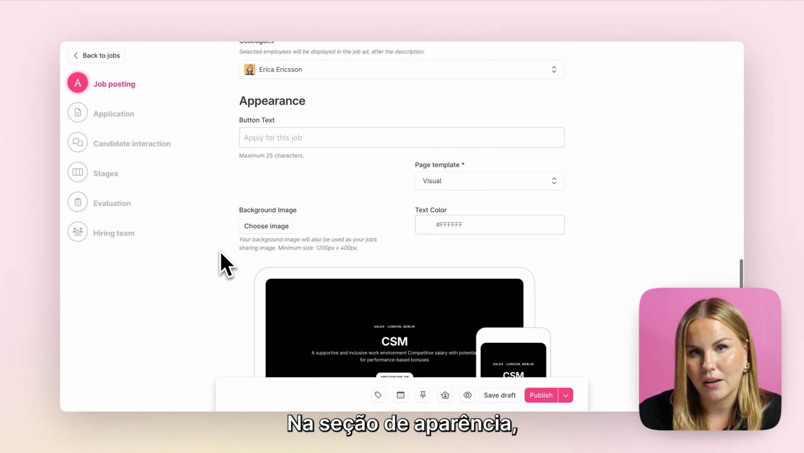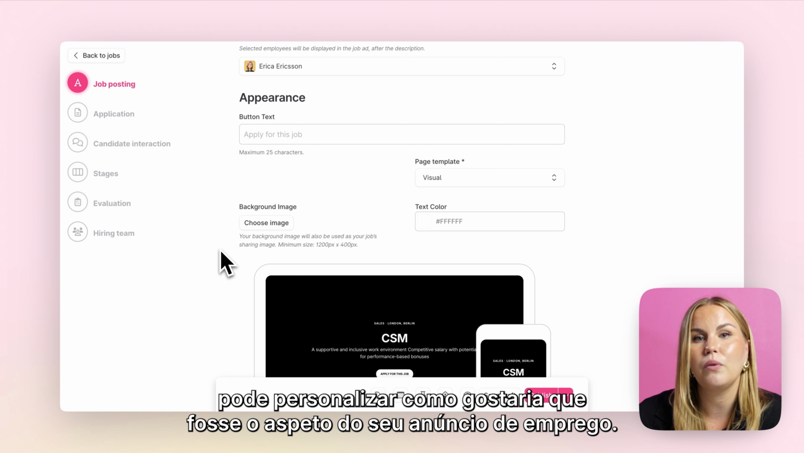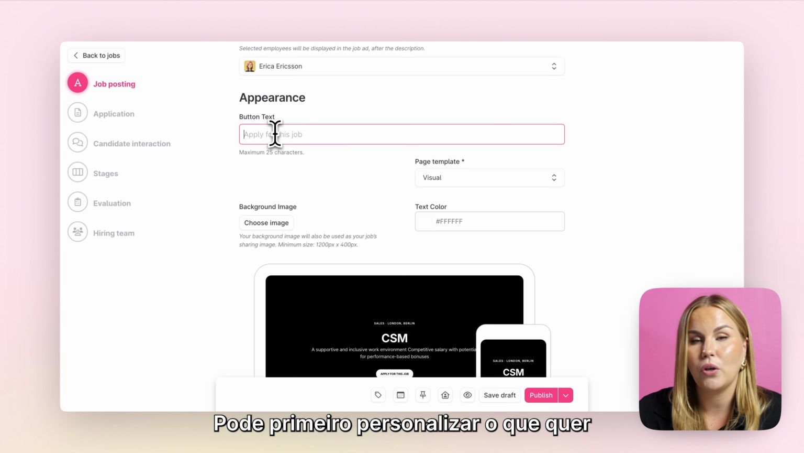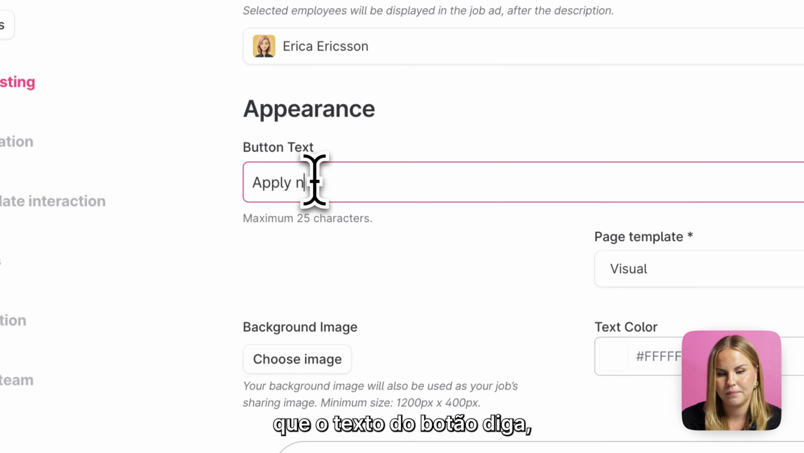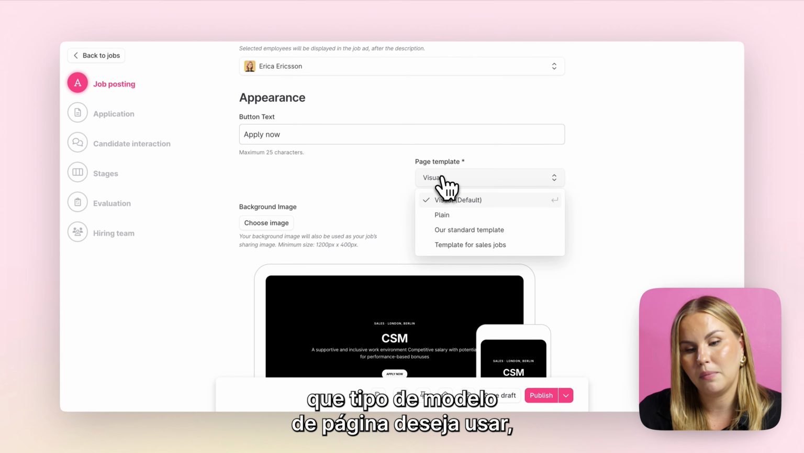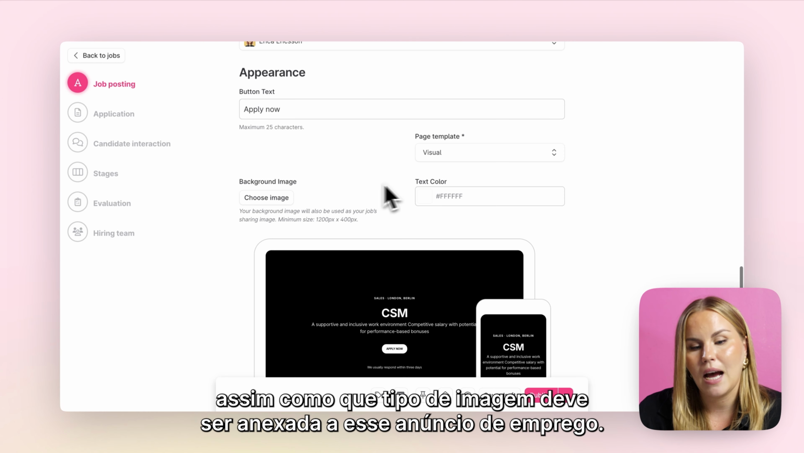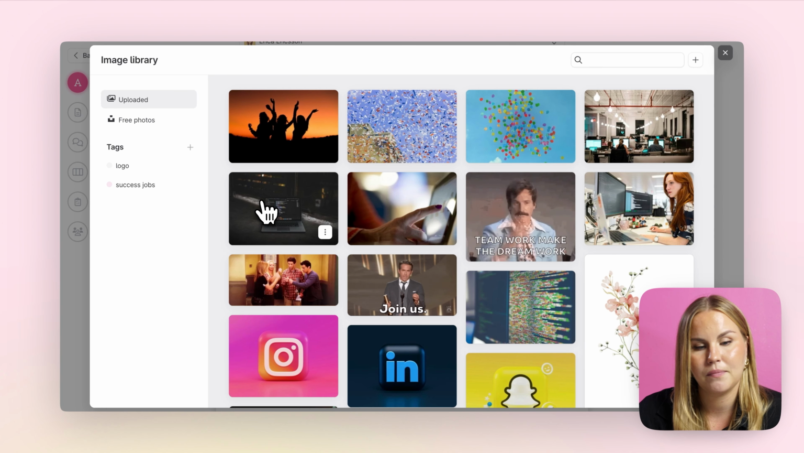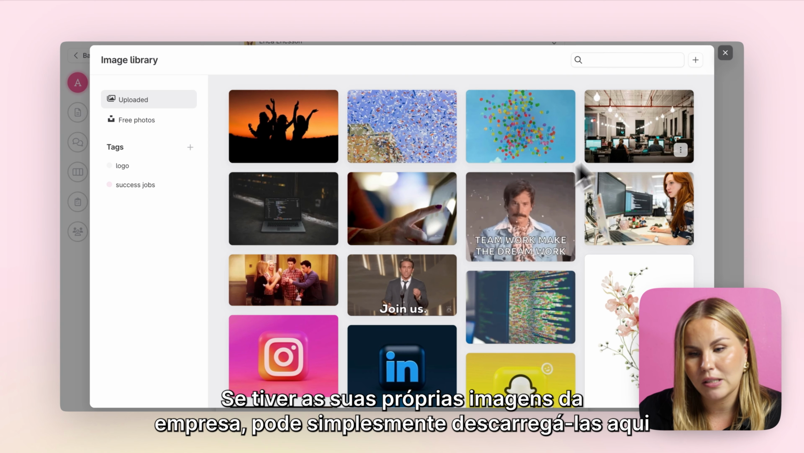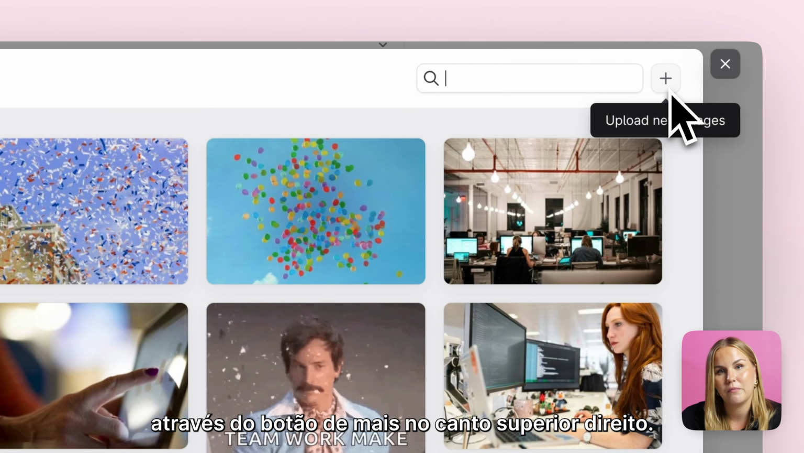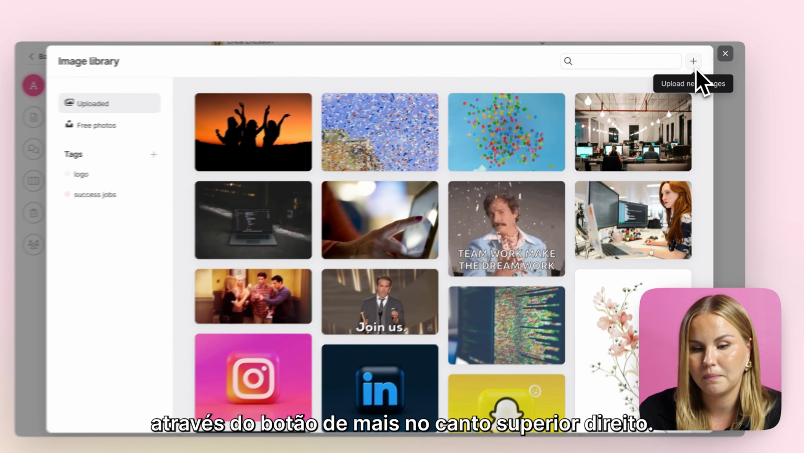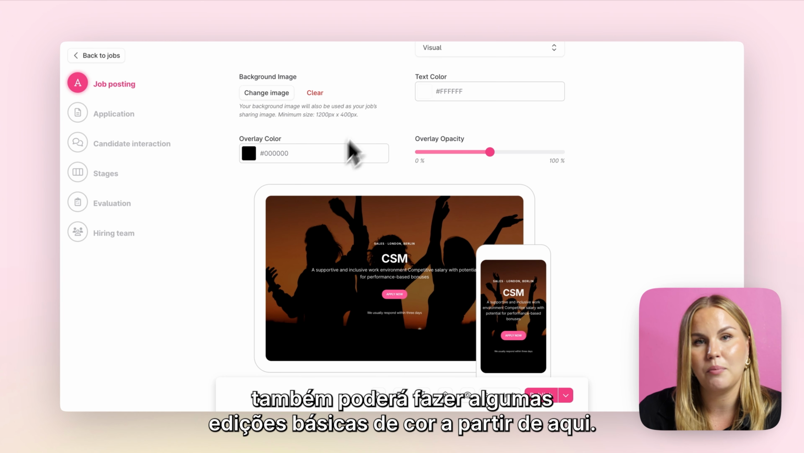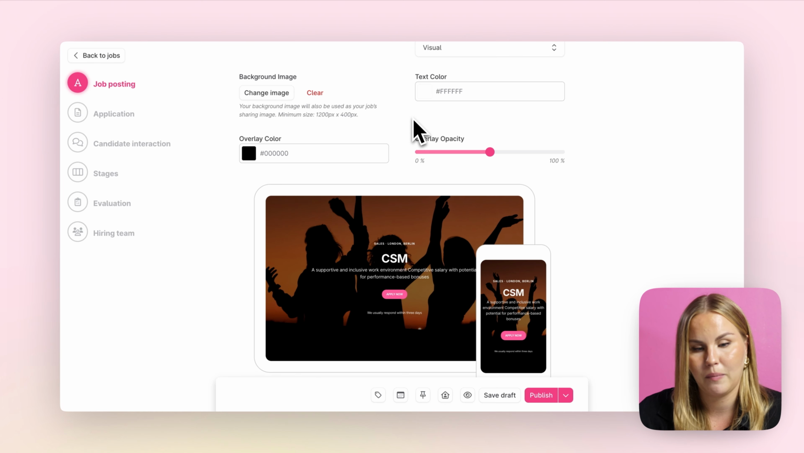In the appearance section, you can customize how you would like for your job ad to look like. You can firstly customize what you want the button text to say, what kind of a page template you're wanting to use, as well as what kind of an image should be attached to that job ad. If you have your company's own images, you can simply download them from here, from the plus button on the top right corner. Once an image has been selected, you will also be able to make some basic color edits from here.